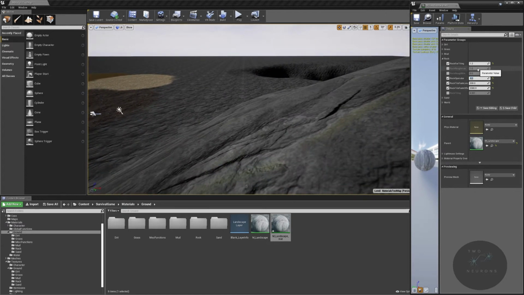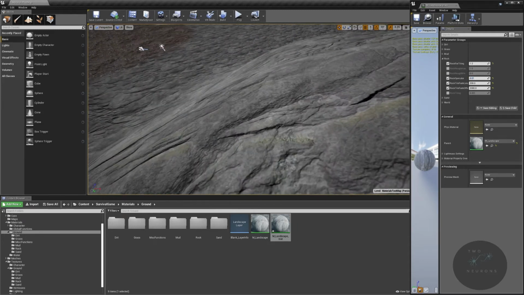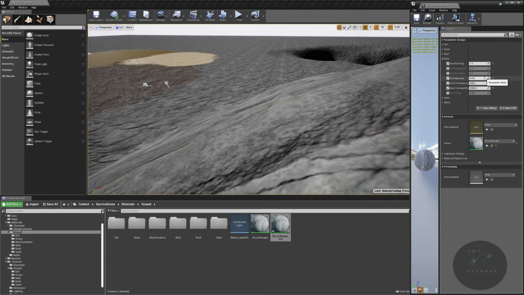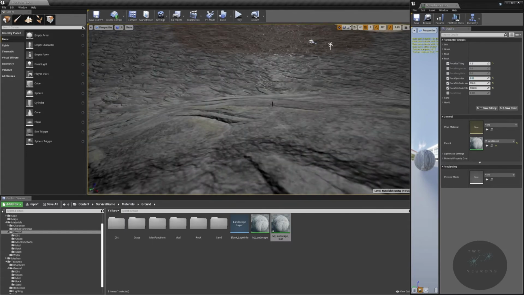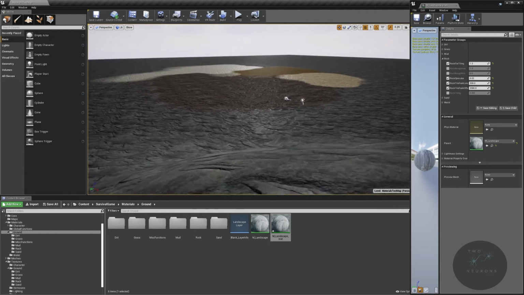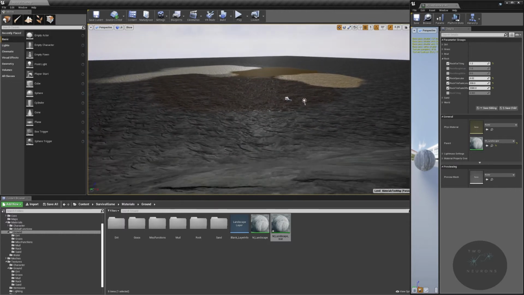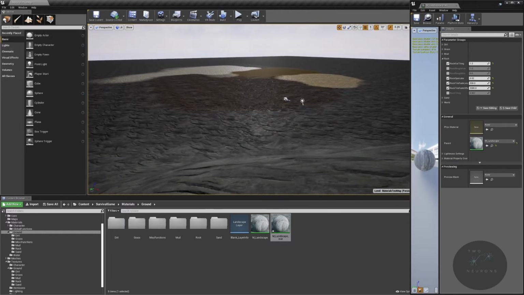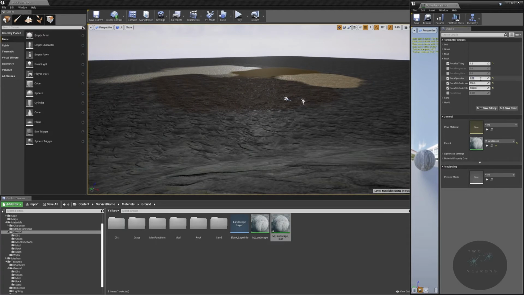So we want a really small number. So something like 0.1. A little too small, actually. Let's go a little bit bigger. Let's go to 0.2. And you can see it looks a little bit wetter farther out. That's kind of nice, actually. We have to worry about that fade distance just a tiny bit, but we'll, again, take care of that more down the road.